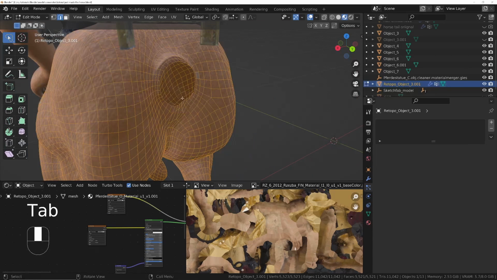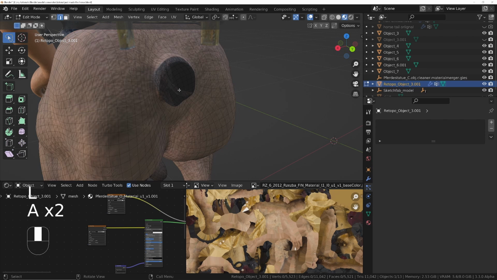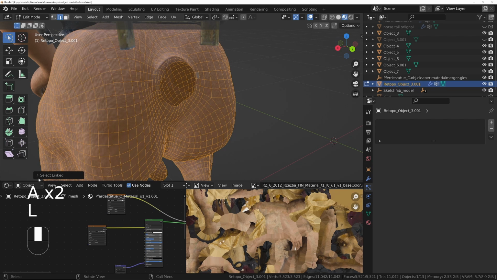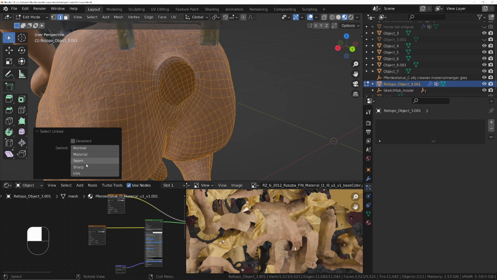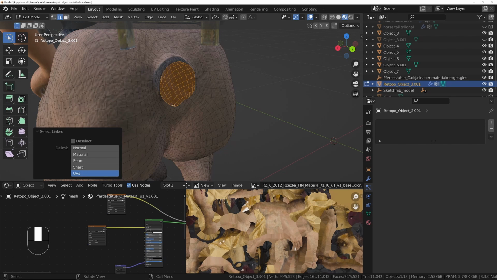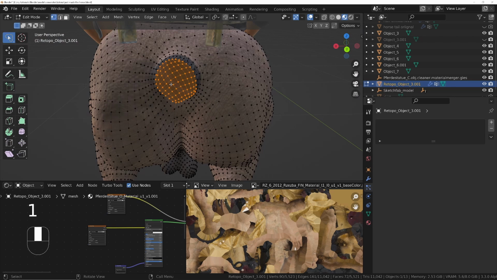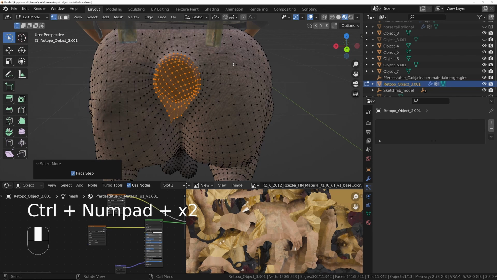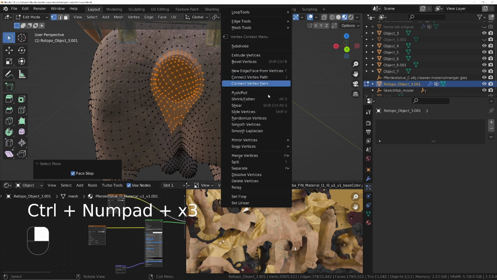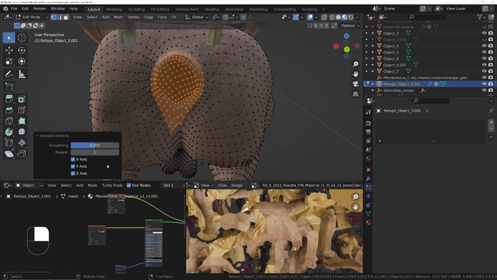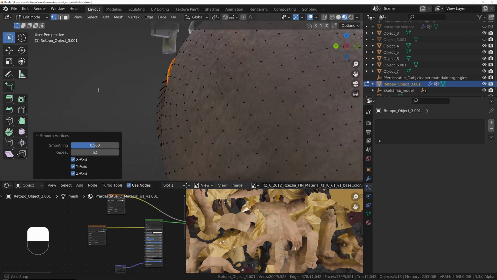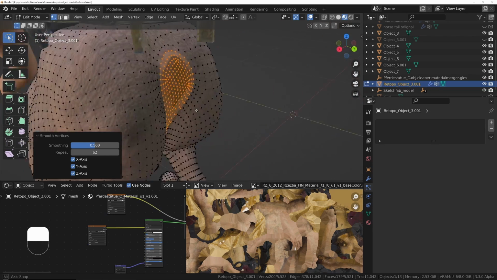So back into edit mode, I'm going to select this area by hovering over it and pressing L. And then can we do this based on UVs? Yeah. So that's selected based on the UV island. Number one, to go into vertex mode, Control plus a couple of times, maybe one more. Right click and then smooth vertices. And then we can change the repetitions until it looks smooth enough. So that looks pretty good.